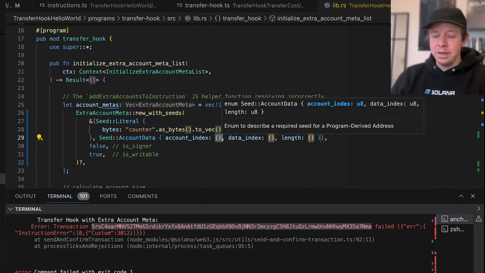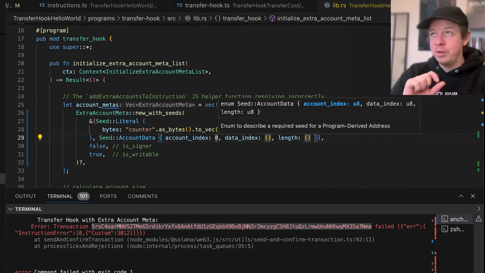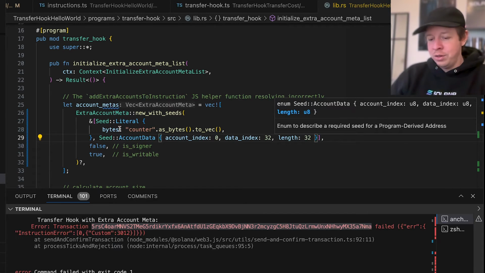And in this case, we want a seed, which is coming from the account data. Since you don't have the owner account directly, what you can do is take the account data of the token account and take any bytes out of there. And since the owner of the token account is the second field in the token account, you can just take exactly the 32 bytes at the correct position. So we take our account index 0, which will be our owner token account, and then at data offset 32, we take a length of 32.